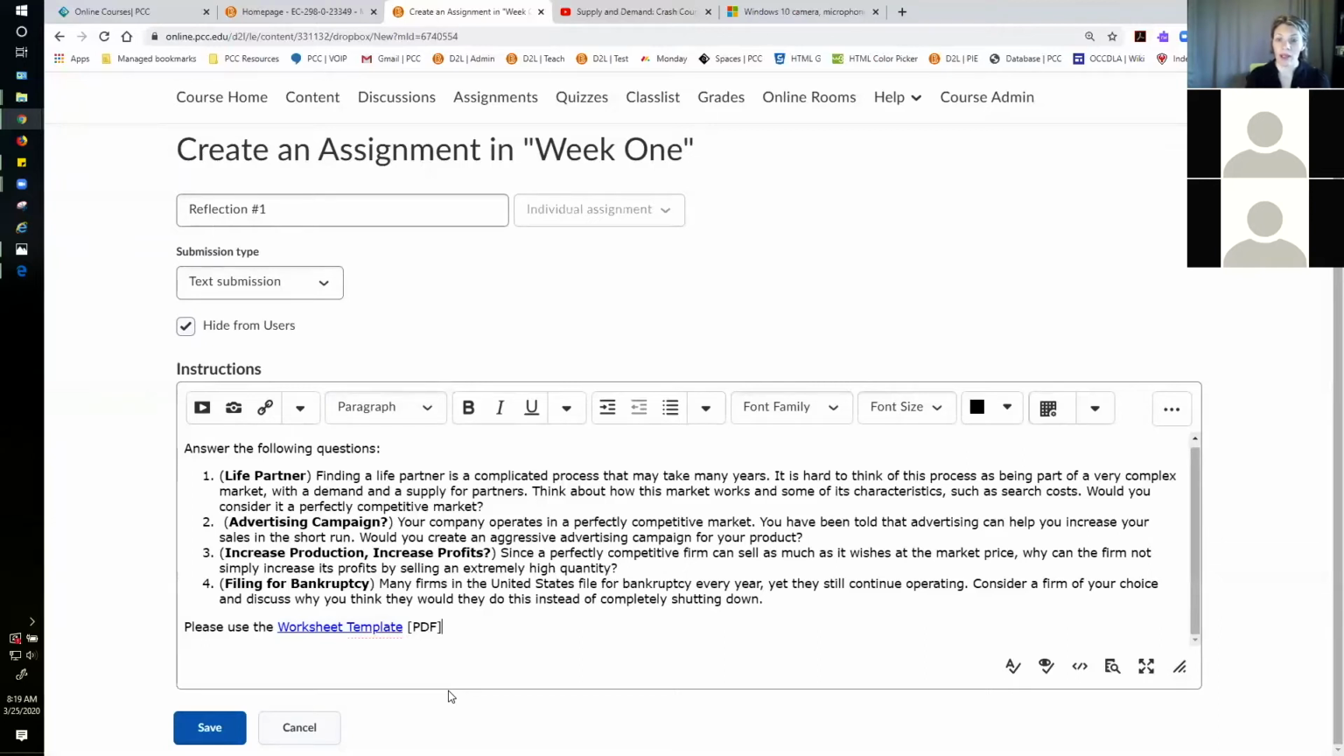So it might be worthwhile to also say that doc files will prompt for a download, so they know that they have to download a file to view it. So you could say download the worksheet template if I had written it as a doc file, and then just put docx in the brackets.